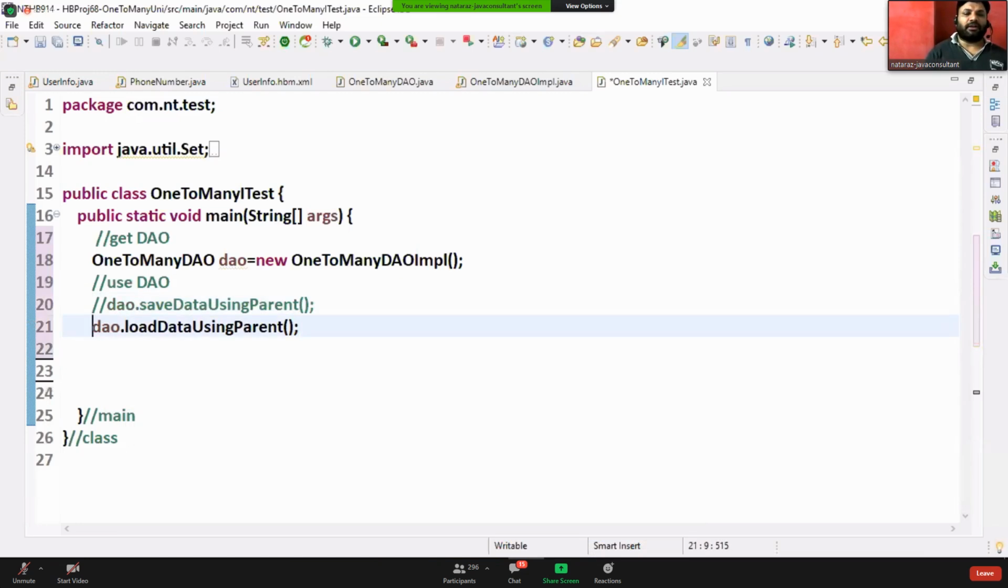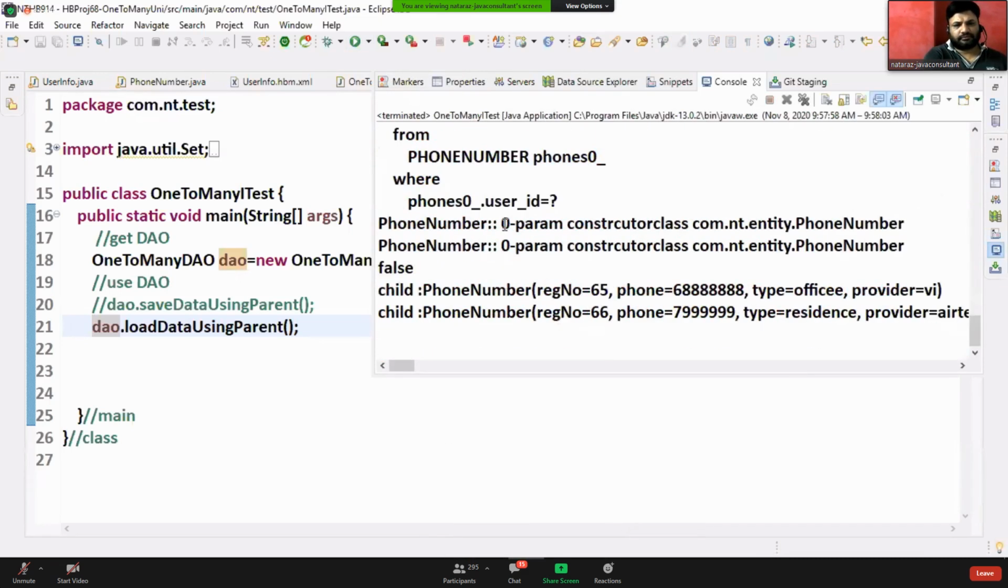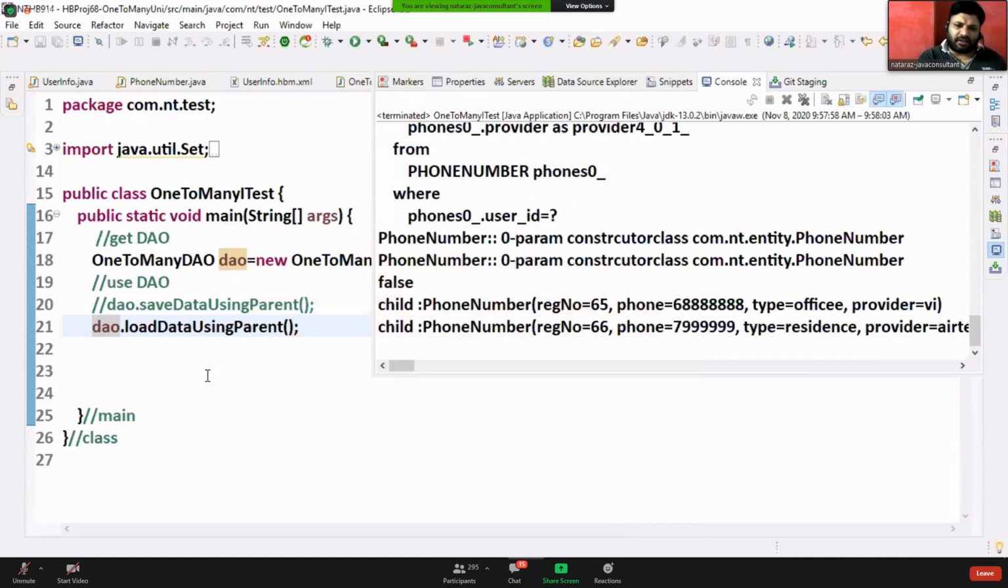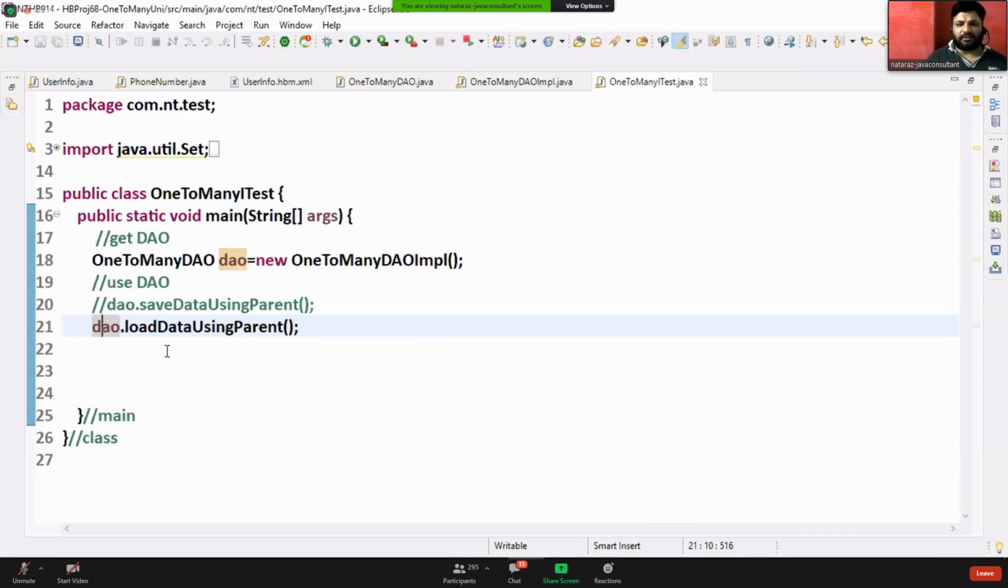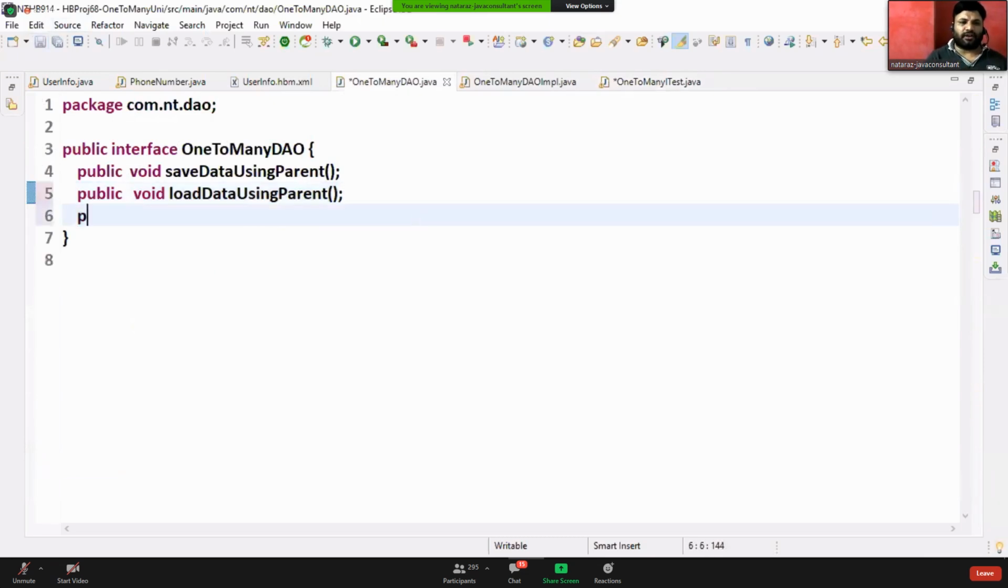Right now I am commenting these two things because we already tested it now, guys. Okay, let me test at least this one. Load data using parent. One too many DAO test. Yes, guys. Now things are coming as expected or not there. Fine. Okay, now what is my requirement, sir? I want to add new phone numbers to the existing user, boss. So that's why I just want to go for one thing.